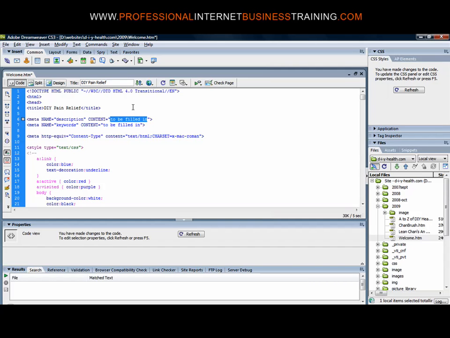So a description. For this particular website, it's about pain relief. So, learn how to get rid of pain by yourself. Okay, that's a description of it. And now we need to do the keywords. So we're doing pain relief.